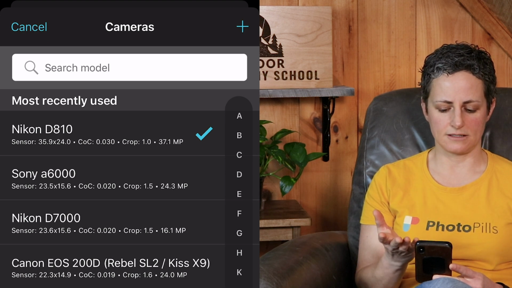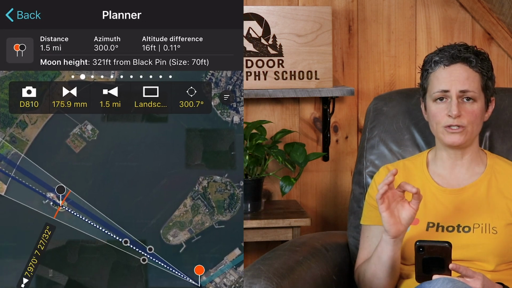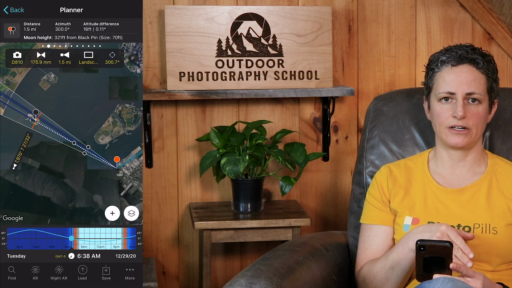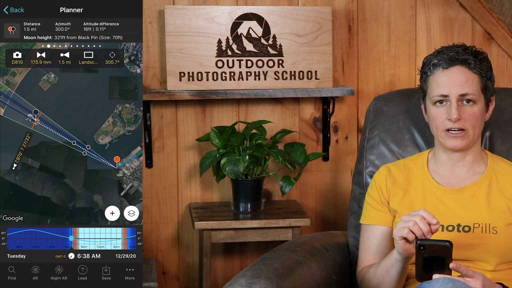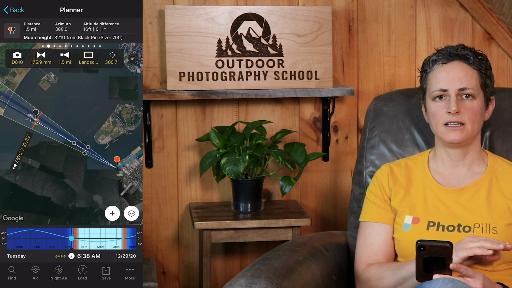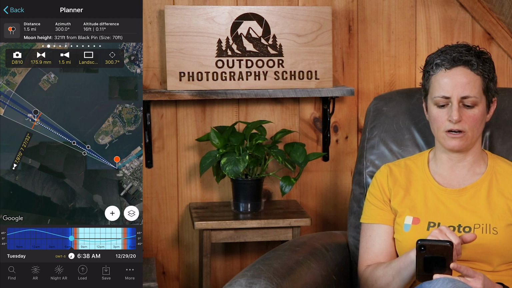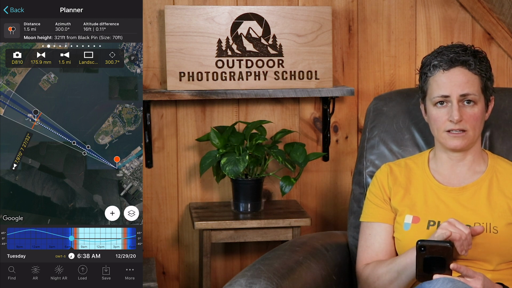So for me, this is a Nikon D810. Once you click on it, you will return to the planner. And if your camera has a crop factor, that factor will be automatically taken into consideration as we figure out and calculate our focal length and field of view.